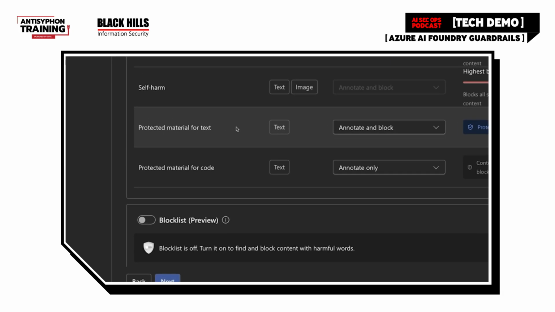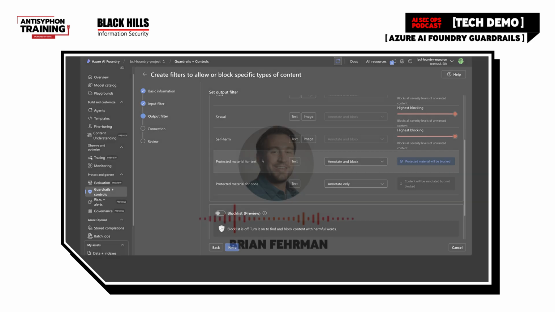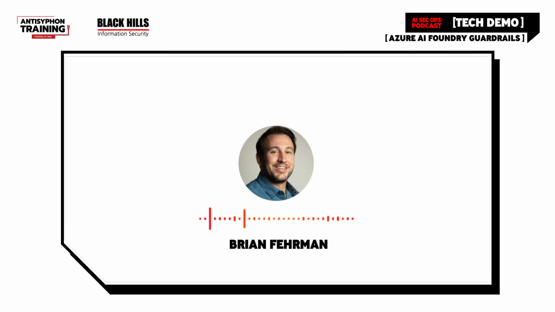But what it does have in place is this protected material for text and protected material for code. Now, the protected material for text is basically it will try to filter out known copyright content. And so information that it knows has been copyrighted, maybe lyrics or other artistic works, but it could be a wide range of content that they know is copyrighted.